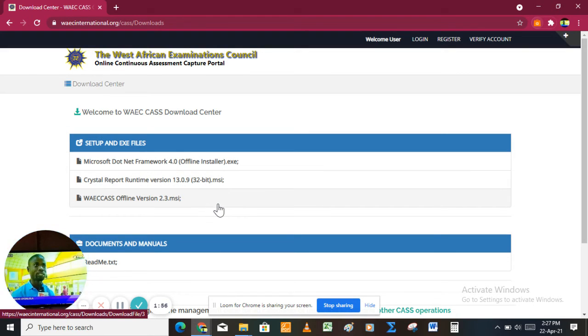After you have downloaded them, you have to install them. The last one is the WAEC CARS offline version we'll be using, this particular one I'm highlighting. All these remaining two are what the WAEC CARS offline depends on for its full functionality. So we cannot use this without downloading these two and installing them correctly.